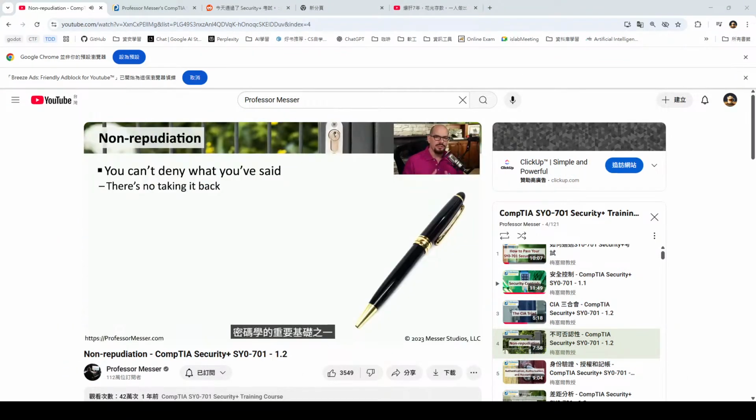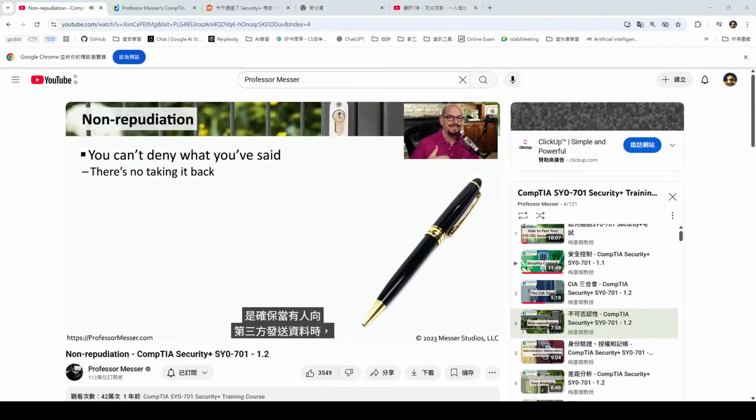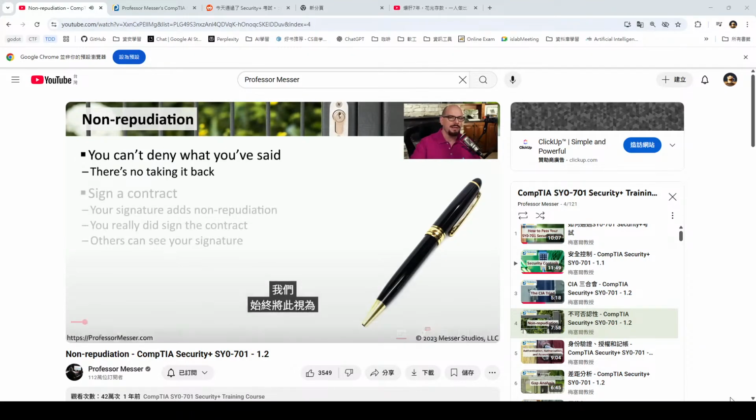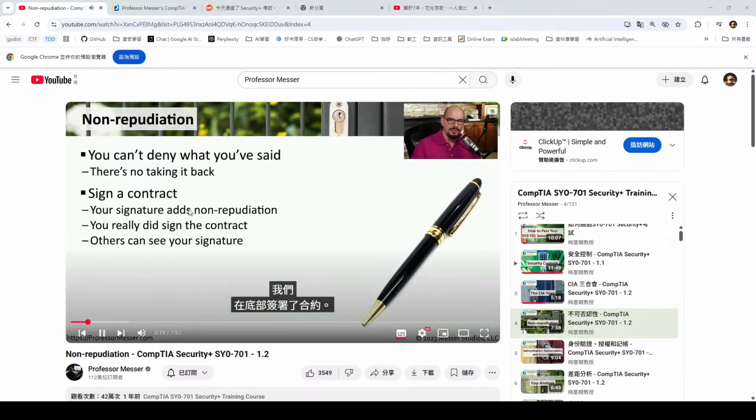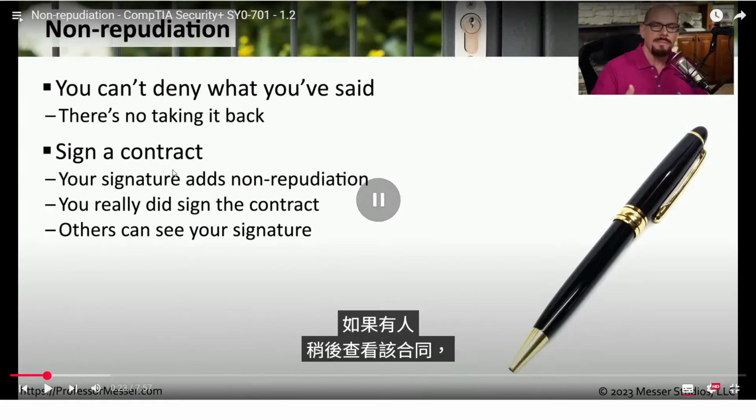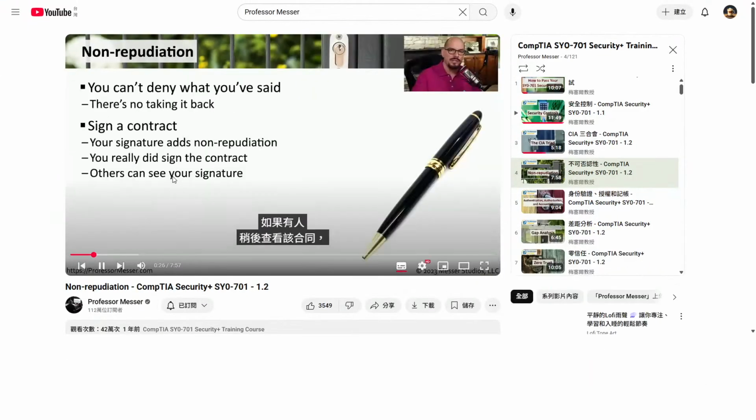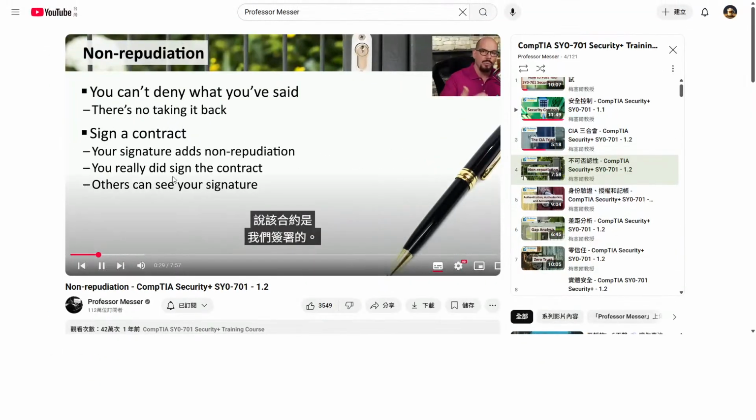One of the important foundations of cryptography is ensuring that when someone sends data to a third party, that third party is able to verify that that information really came from the sender. This is something that we think of all the time as part of a contract. We sign a contract at the bottom, it's our name, it's our signature, and if somebody was to look at this contract later, they could see our signature and could reasonably say that the contract was signed by us.